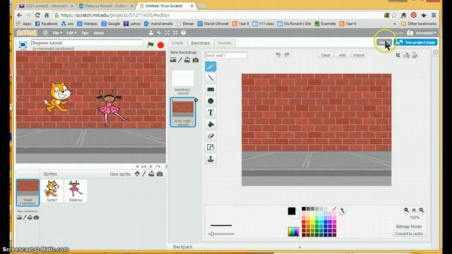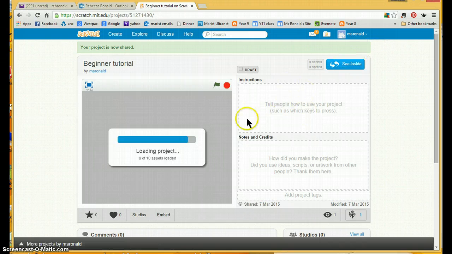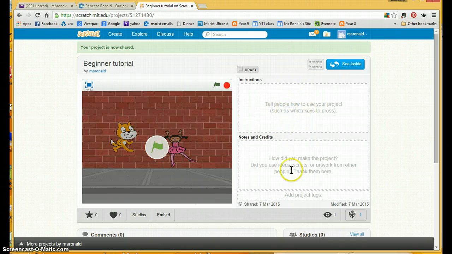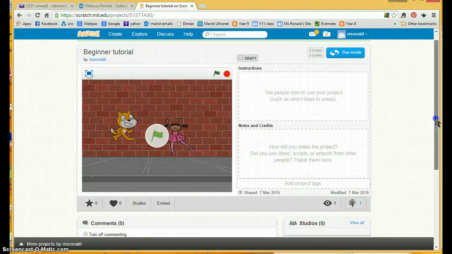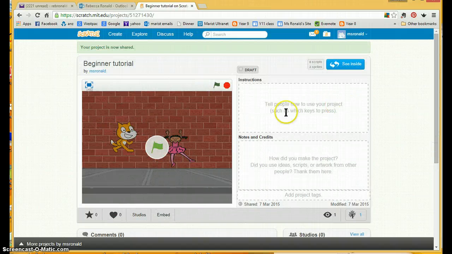If you want to share it with other people, share. And you could write in here some instructions. You could write the credits, say this is my game. You could also, if you're super tricky and technical, embed it in your blog or in your Ultranet page, or you can just share it. It means it's public, other people can see it, that's all. And you can then send them the link to it, tell them where to go to find your game.